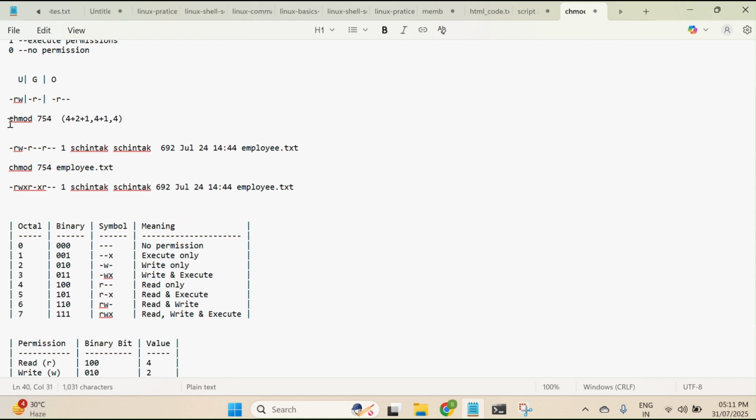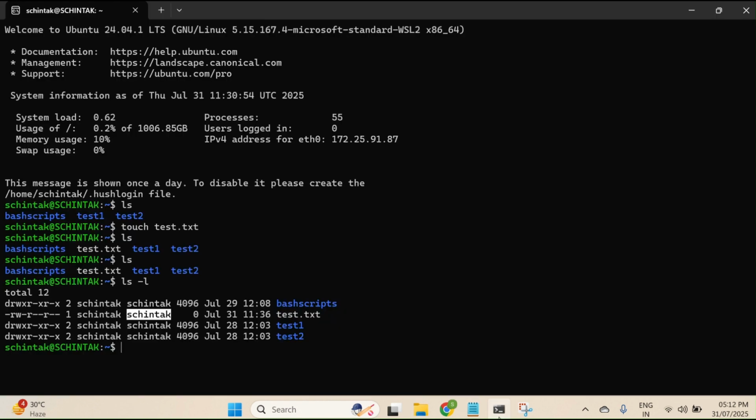So if I want to grant file level permissions of 754, this is the one: 4 plus 2 plus 1. That means this has all permissions. 7 means read, write, execute permissions. I'll show you for the same script.